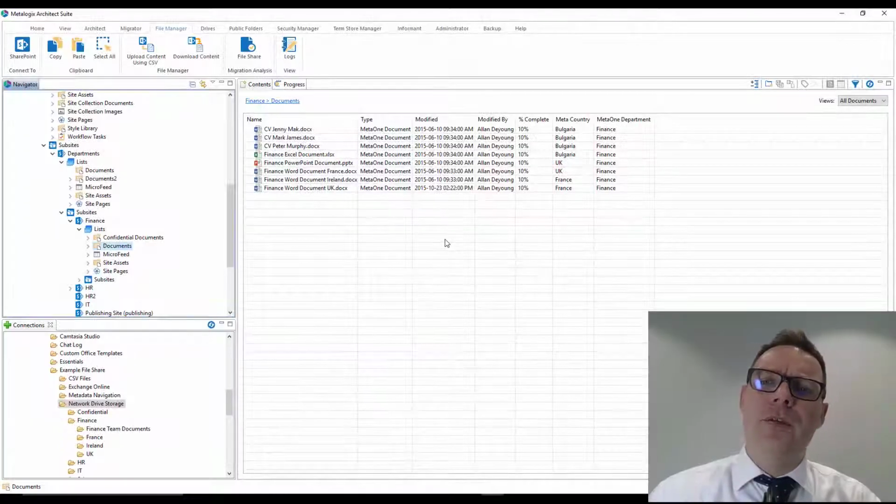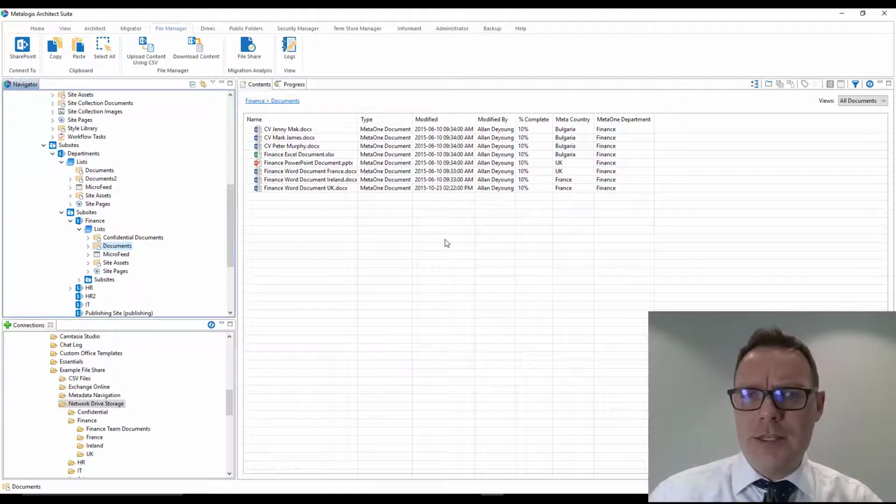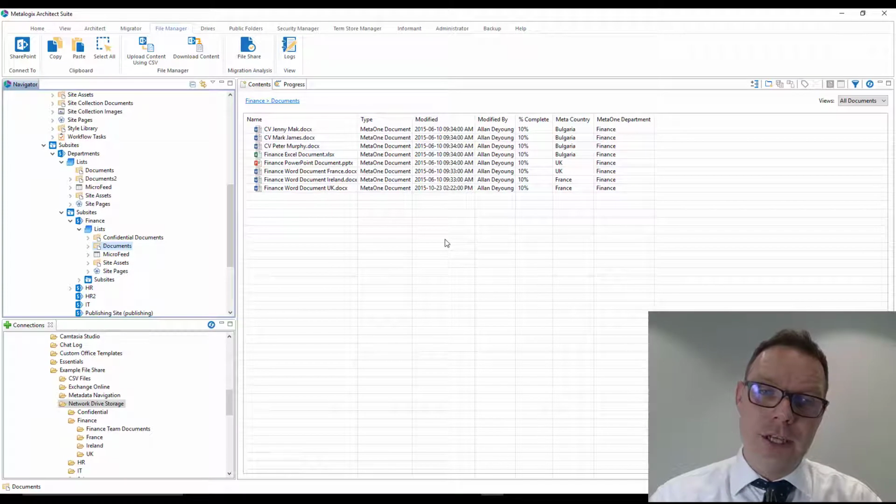So next I'm going to show you how to migrate using a CSV from SharePoint to SharePoint. Now this is an option that works specifically for item level migration. So you won't see this function when you are migrating lists or sites.